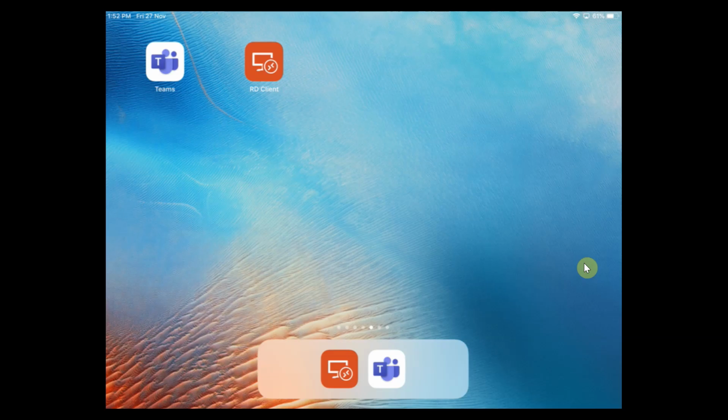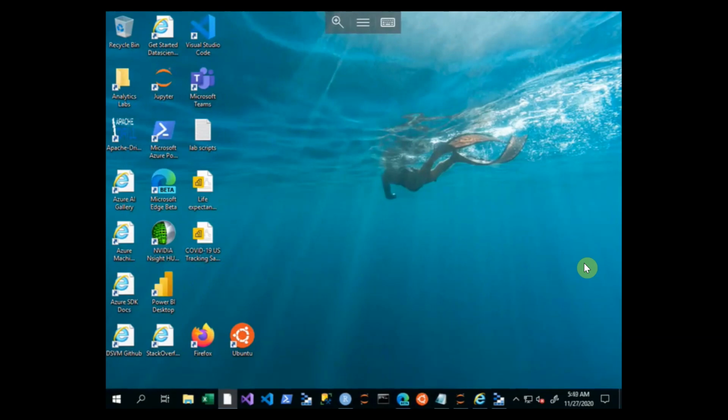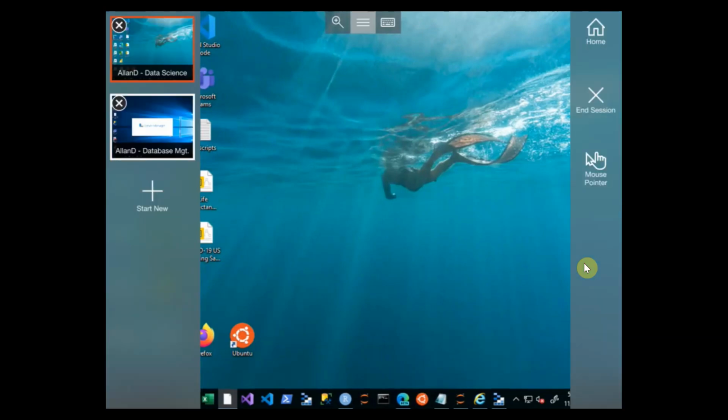Hi, I'm Alan, a student who's using his iPad device to access the Azure Lab Services lessons. I'm going to use the remote desktop client to access my various labs, and I have two at the moment, data science and database management. I can add more as may be required based on the courses that I'm taking. So let's go to the data science course.